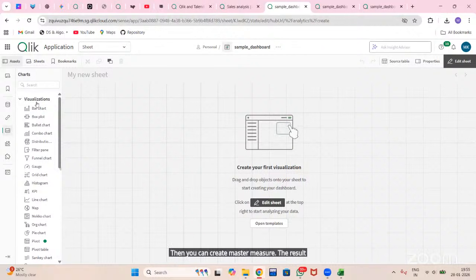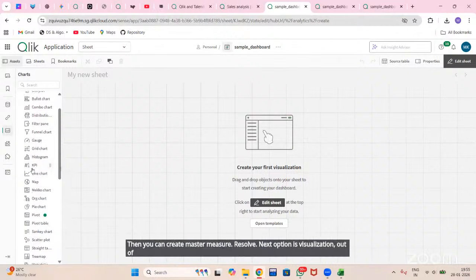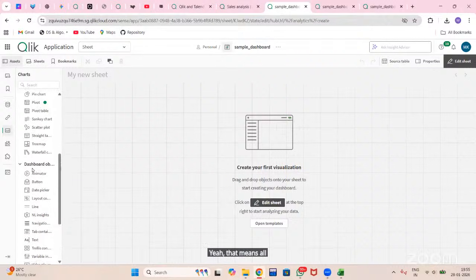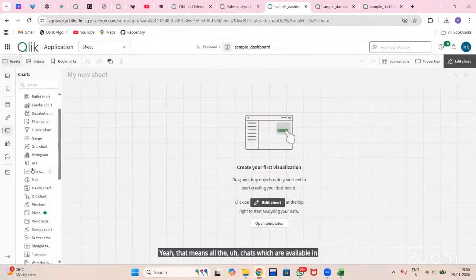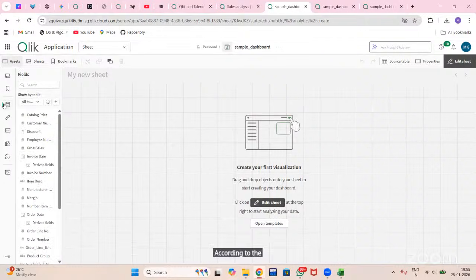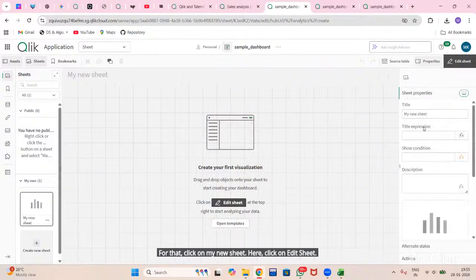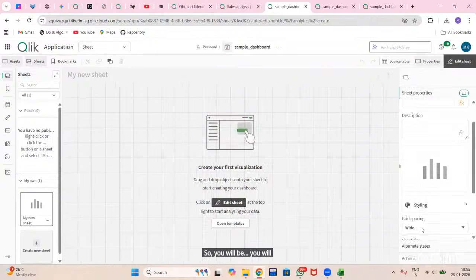The next option is visualization, out of which you will be having all the options. That means all the charts which are available in Qlik Sense, what you want to use according to the fields present here. Now, for now, we'll create a simple sheet. For that, click on my new sheet. Here, click on edit sheet. So you will be getting all these options.